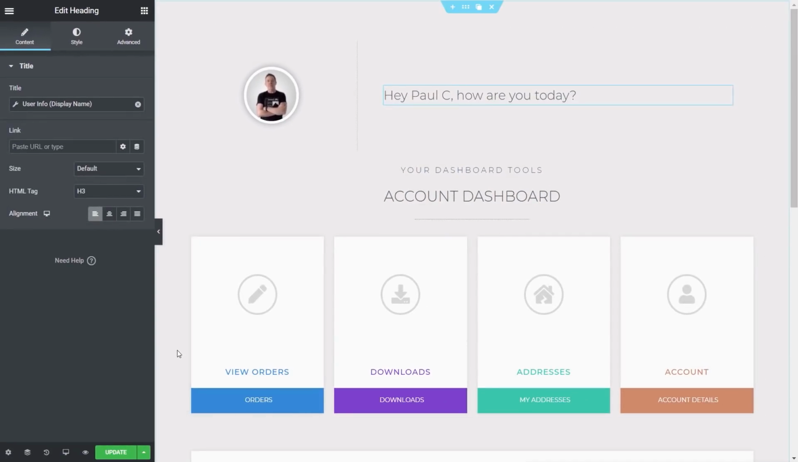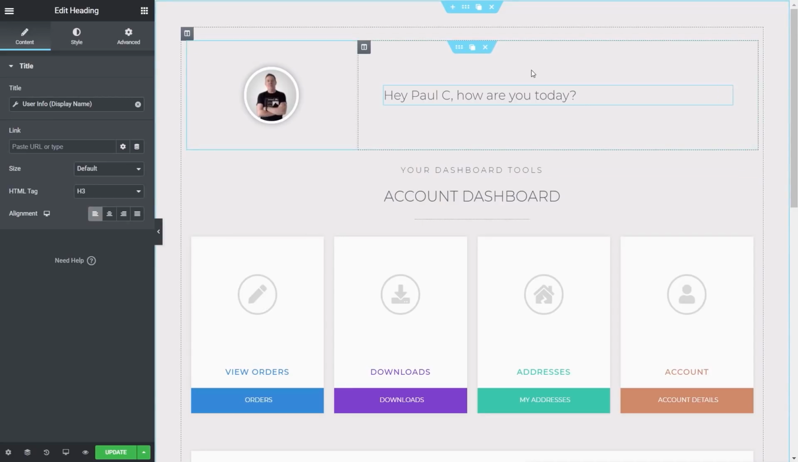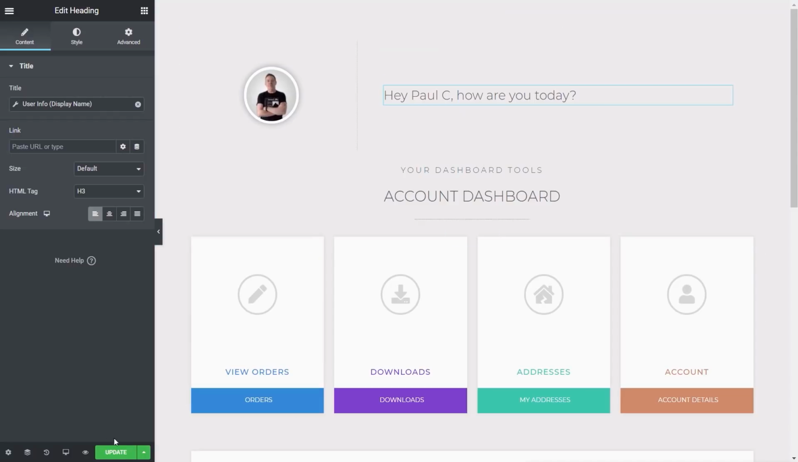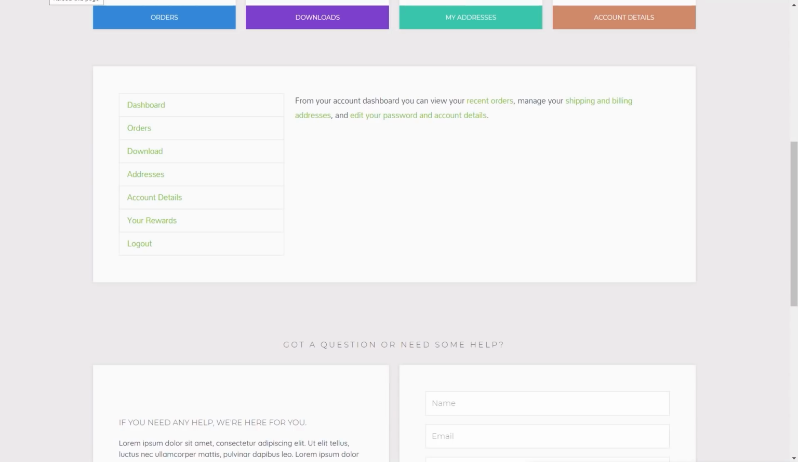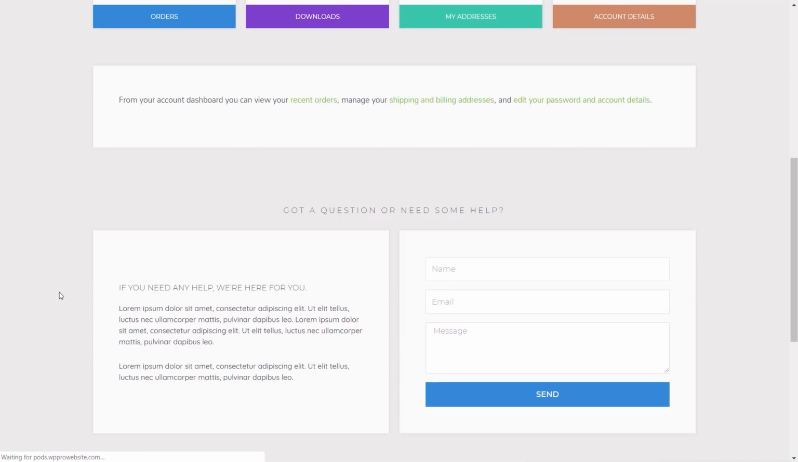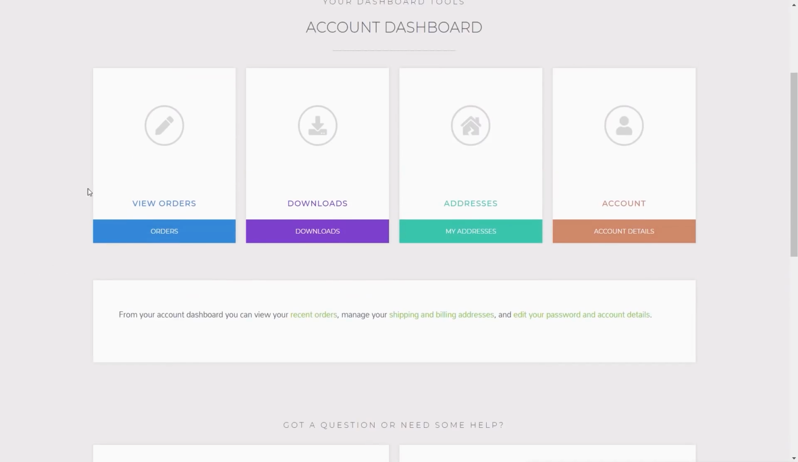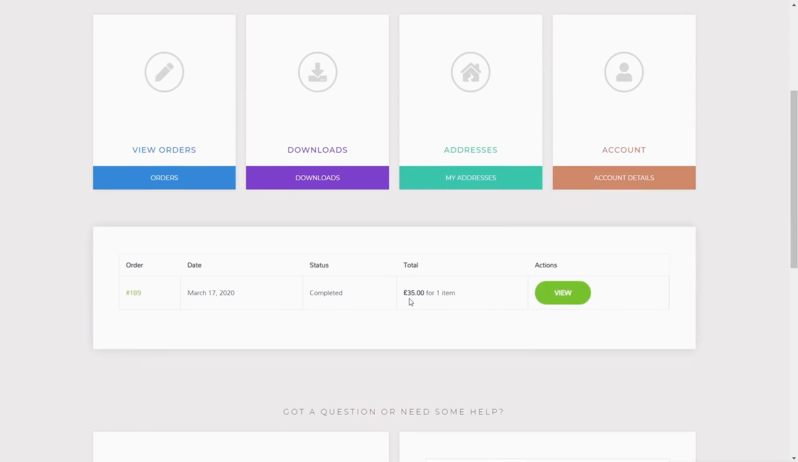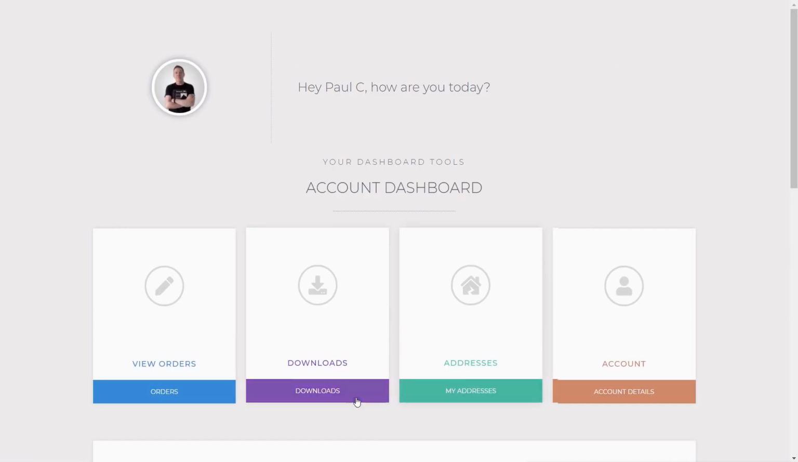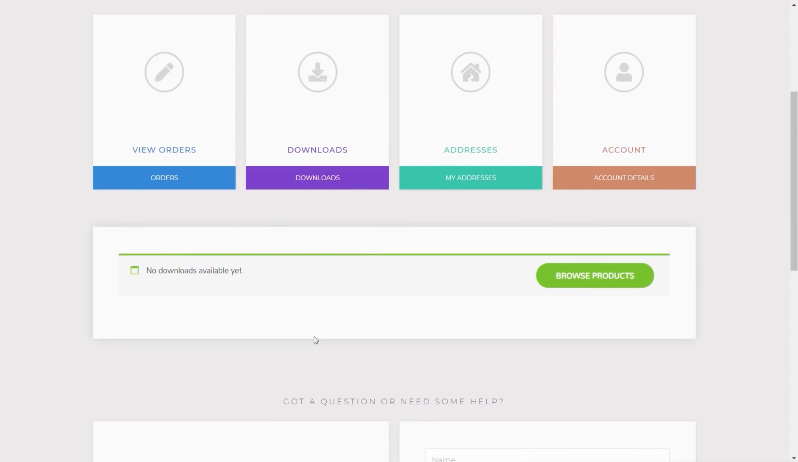So other than that, there's nothing else you really need to know because it's just a normal page that we've created as part of Elementor. We can update this. Let's come back into my account now. We'll refresh this so we can get rid of all of this extra stuff. And we'll see now we have our fully customized setup. So you can see, hey, Paul C, how are you today? If we come down, we can say view orders and we'll have that section then. We'll update and show us any orders we've got associated with our account. If you've got any downloads, you can see that shows our downloads, so on and so forth.